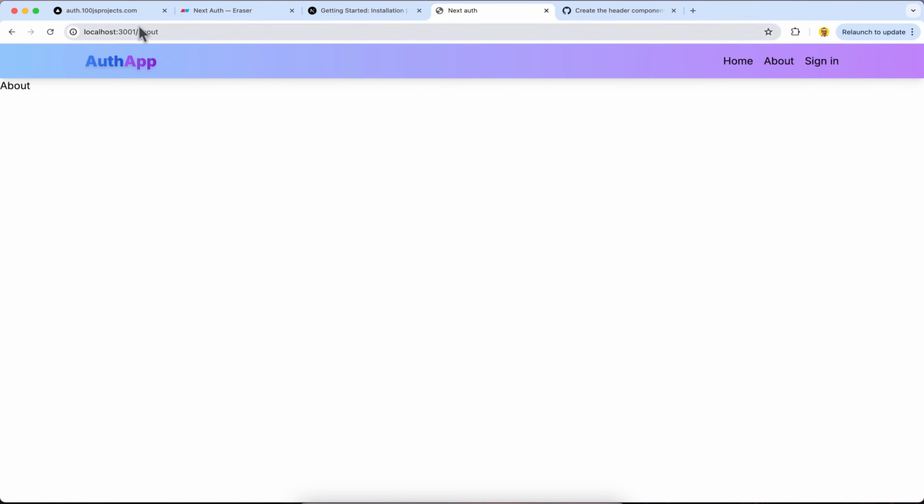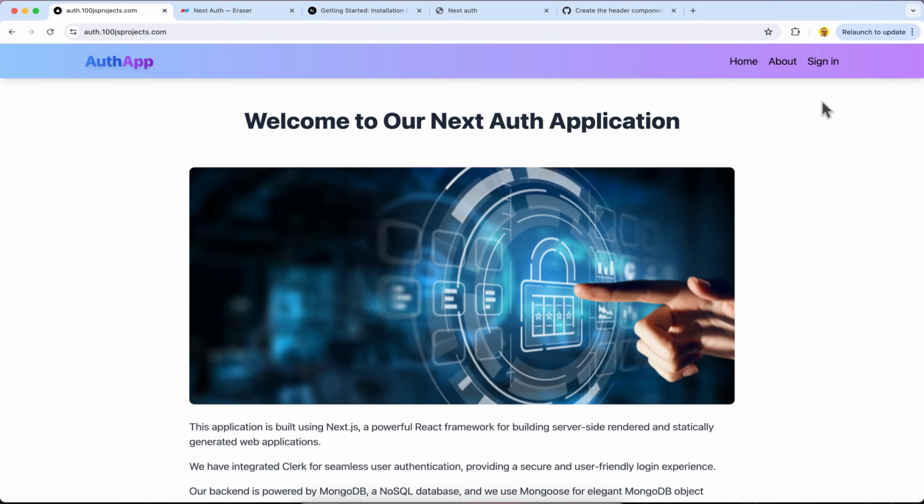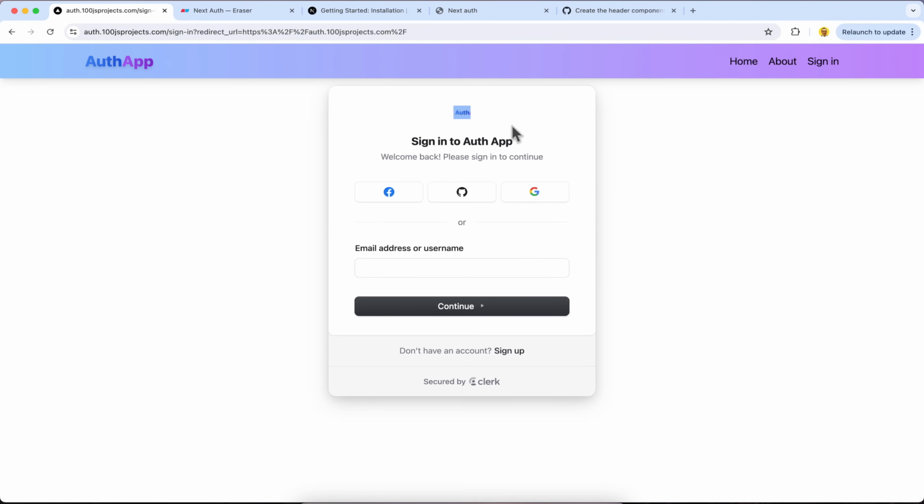If you look at the final version, let me test this one for you. So if you click on this sign in button, which is a component from Clerk, we're going to be redirected to a page with the address /sign-in. Then we have some redirect URL. And it's going to have the logo of our application. I'm going to teach you how to add this logo, how to have this text. Then we have some providers like Facebook, GitHub, and Google. And also we can sign in with the email or username.